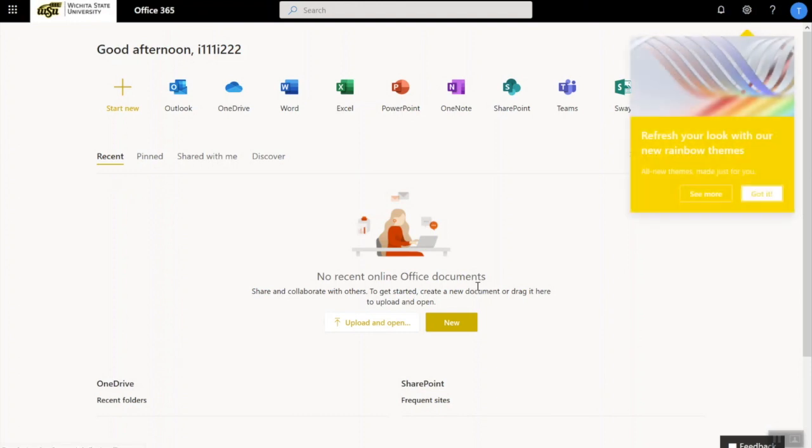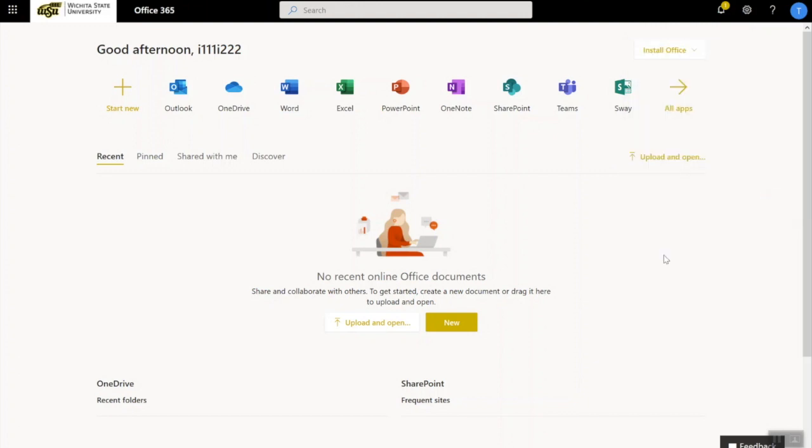So the first time that you log into Office 365, a couple of things might happen. First of all, you might be taken on some guided tours. It might come up with some of these little pop-ups offering to show you things. Yours might look different than mine. Just kind of roll with it and close out of those if that happens.